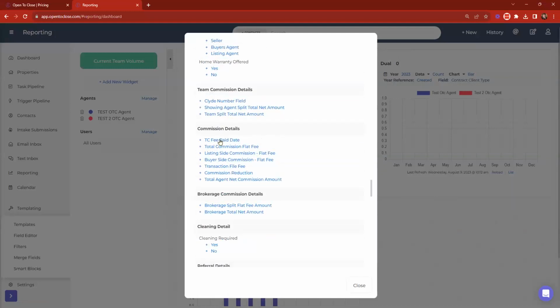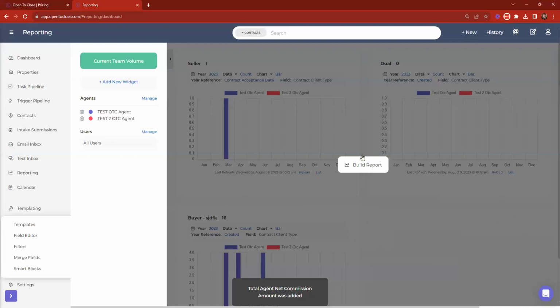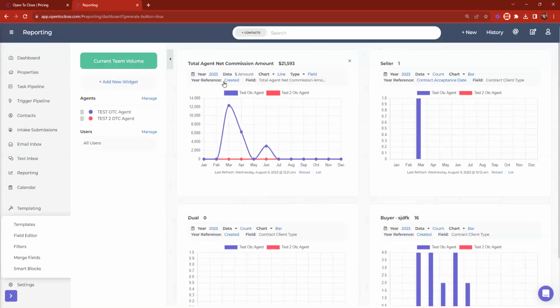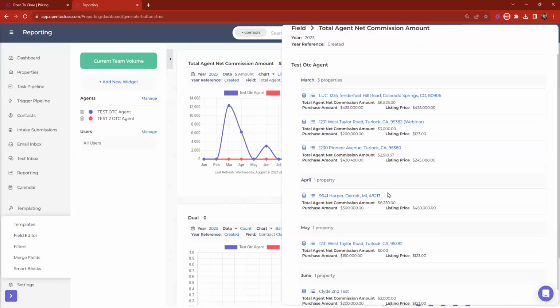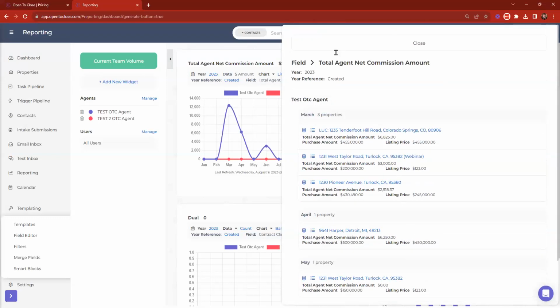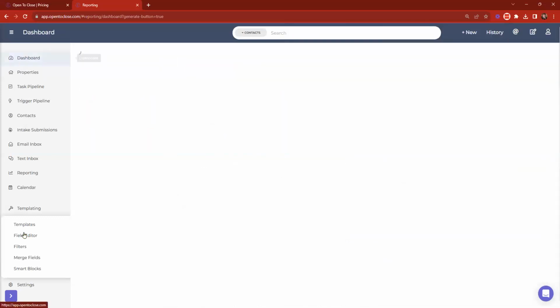I might have actually passed it. Okay, good. I didn't. I thought I passed it. Here's that total agent net commission. If I add that in there, I can now pull a report to see, okay, well, what was the amount and who was it specifically assigned to? If I go to the list here, it's going to have that particular person, and it's going to show what that value is. Very cool stuff. Thank you for adding that, Jana.